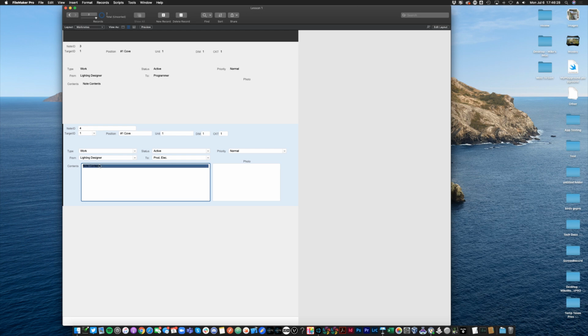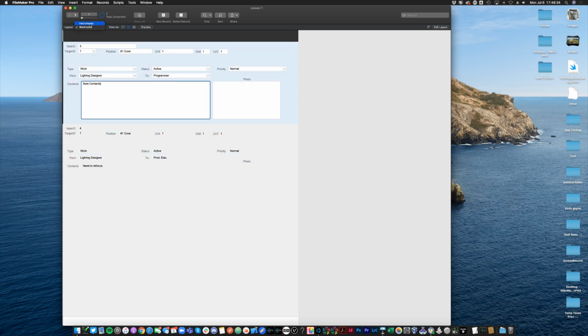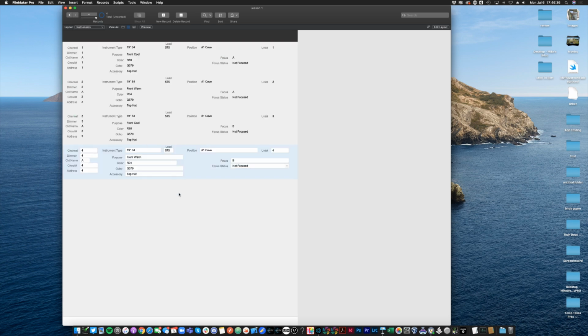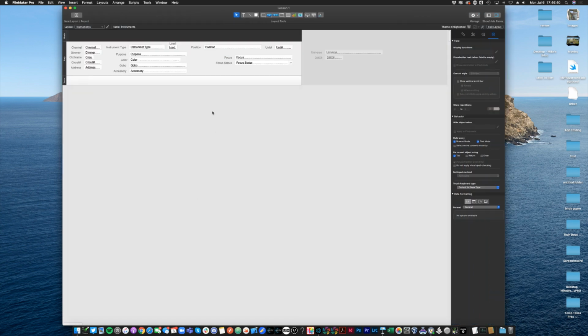Need to refocus. Great. I'm going to come back here to my instruments table, and I'm going to go ahead and add some of those related fields. Just like we established, should be able to work just fine, right? So I'm going to add some text here, and I'm going to say associated work notes. Copy paste a field in.